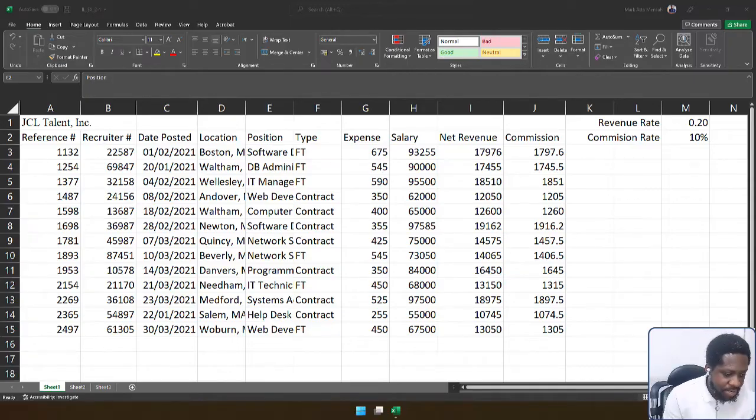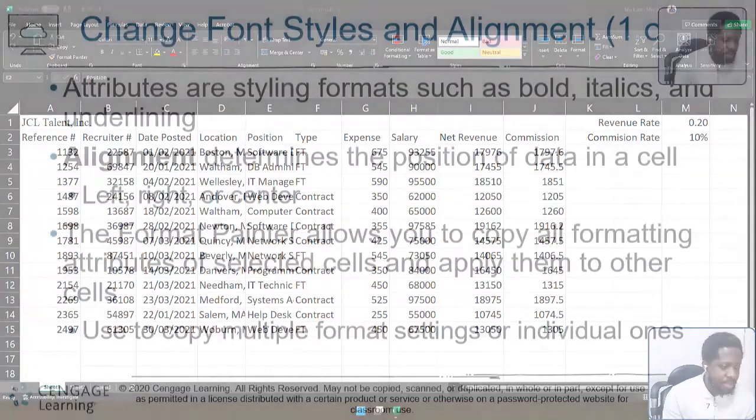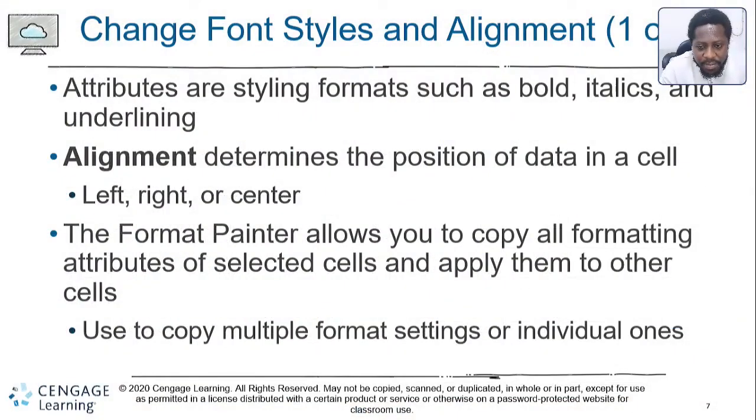So what next? This is just about the font and the font size. Another thing we can talk about is the font styles and alignment. We have attributes which we refer to as styling formats. We can say bold, italics, and underlining. These are attributes that we can make use of by way of formatting data input in Microsoft Excel.